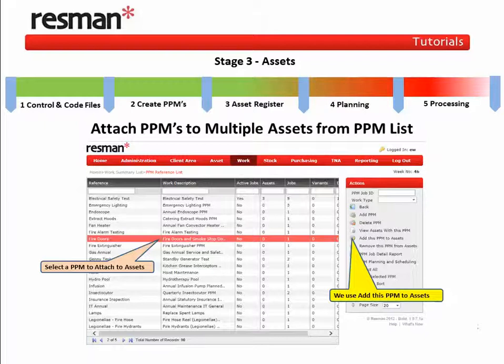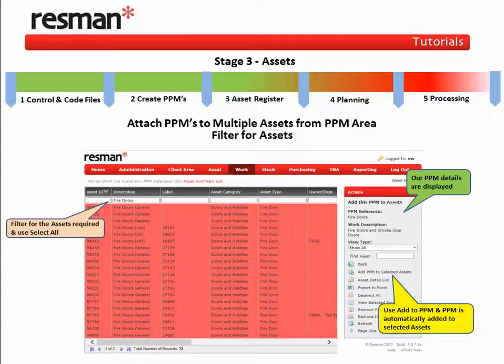This is the PPM reference list, and we select the required PPM. In this instance, I've highlighted fire doors, and we use the option in the Actions panel, Add this PPM to assets. This displays the asset summary list, and you'll notice that the PPM details are brought forward into the Actions section just for reference, and I'll just go over it with the mouse where you can see the PPM details.